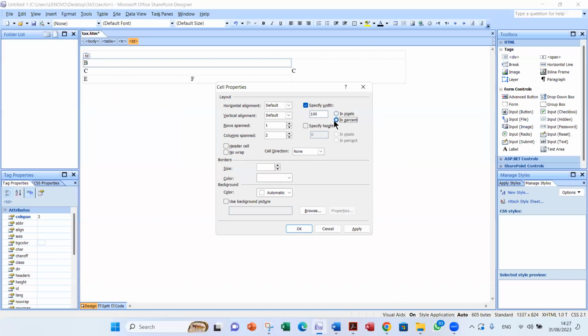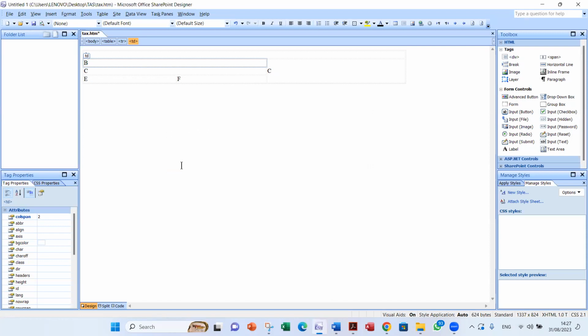Make it in percent, and put in 58. So specify width 58%. Make sure it is in percent, and click OK. Apparently, nothing happened, but this is written in the code. It will help me a lot.